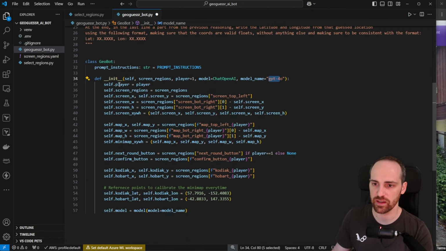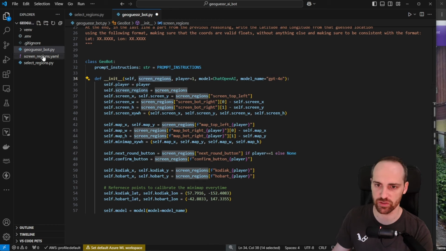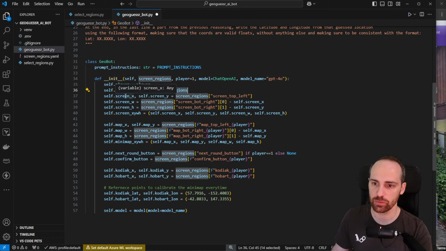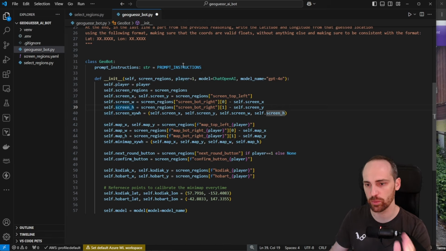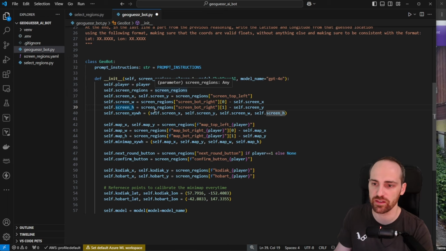Here we start defining the instance attributes, so the player, the screen region. So here we pass the dictionary of the screen regions from the YAML file, and we extract from this screen regions dictionary all the regions that we need to have. So a screen X and a screen Y, that are the X and Y coordinates from the screen top left. Then the width and height. If you remember, we told before that pyautogui needs the top X and Y and then the width and the height of the region.